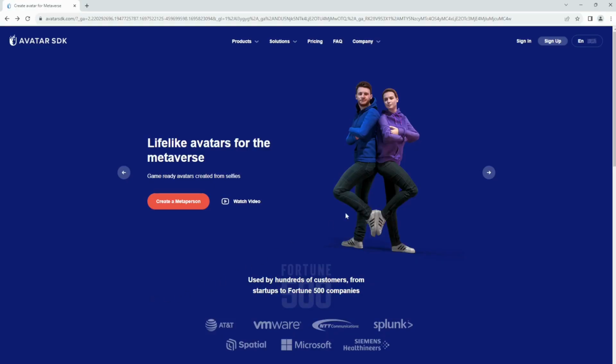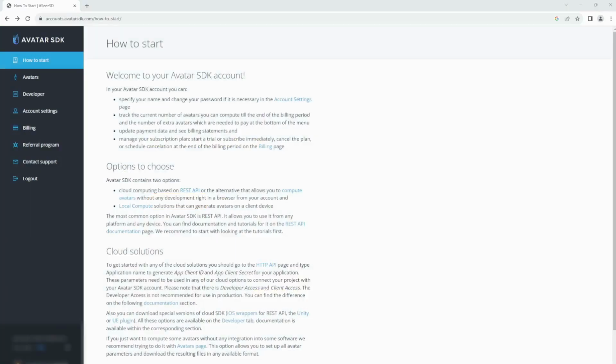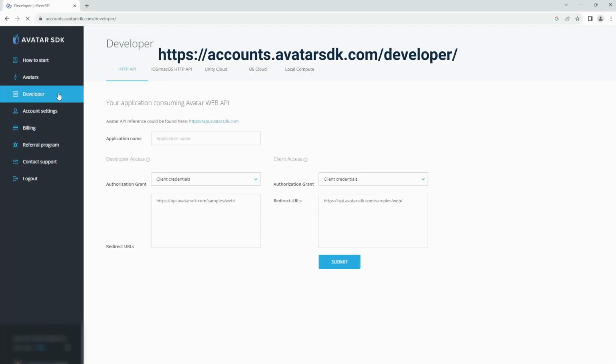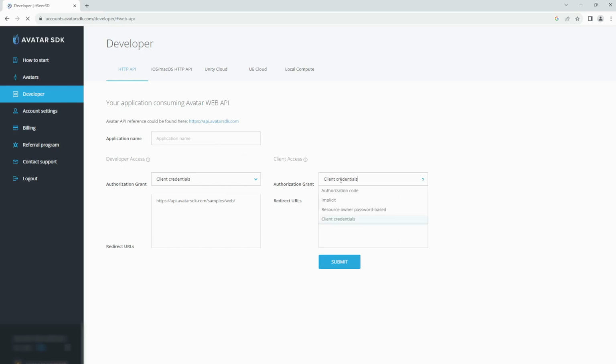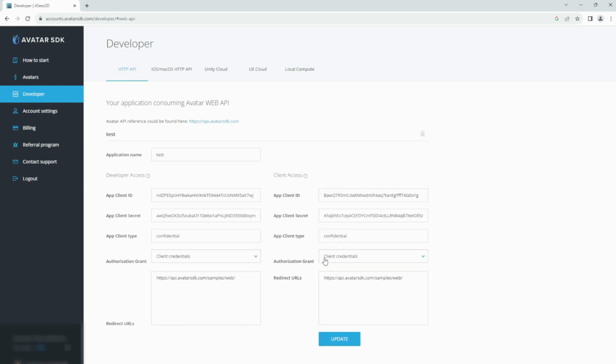Now it's time to open your developer account at accounts.avatarsdk.com. Open the HTTP API tab in the developer section. Choose the Client Credentials option in the Authorization Grant fields and type any name in the Application Name control. Then press the Submit button to get your credentials for using Avatar SDK. Copy the App Client ID and App Client Secret values.